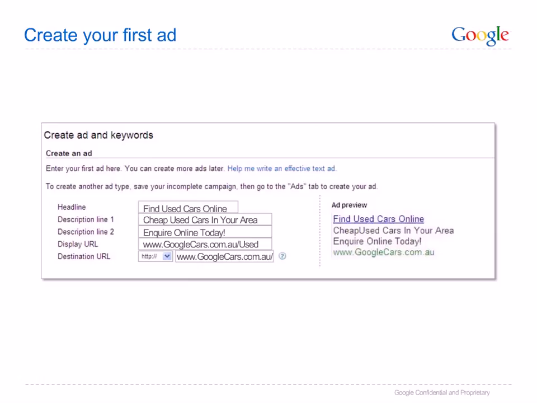If visitors don't immediately see what they're searching for, they're more likely to leave your site. Linking to a specific page on your website will therefore usually give better results than linking to your homepage. So that's it. You've now created your first ad. But how will your customers find your ad? Now let's create your keyword list.